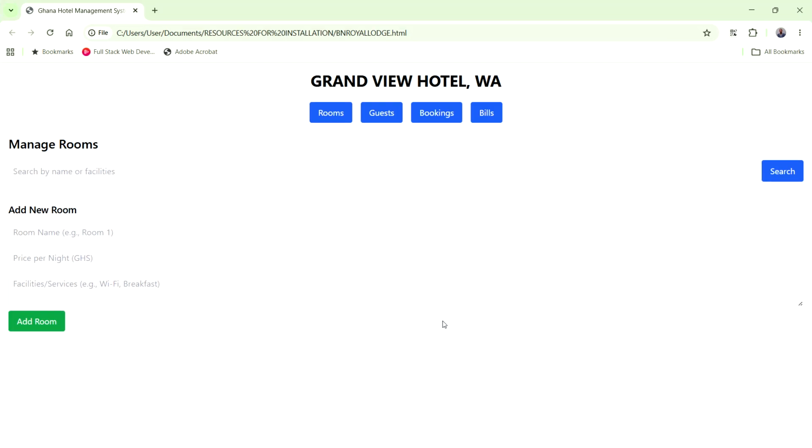Here is our prototype hotel management system. This is just a prototype, so there are some features that are still hidden in the meantime, but we just like to show you that our systems work. This is a one-page hotel management system where you need to create your rooms, add your guests, do your bookings, and then check your billings.